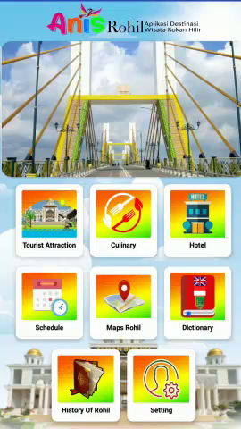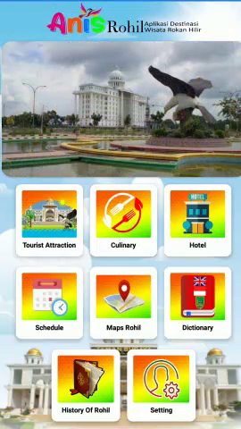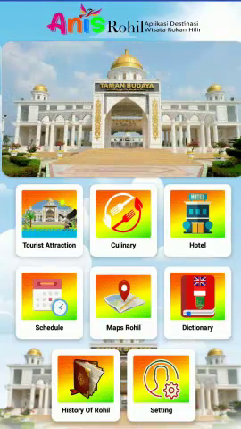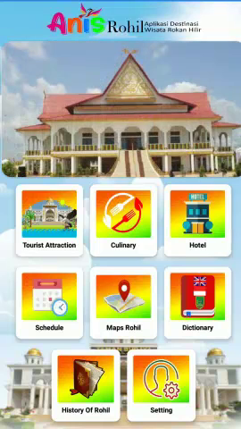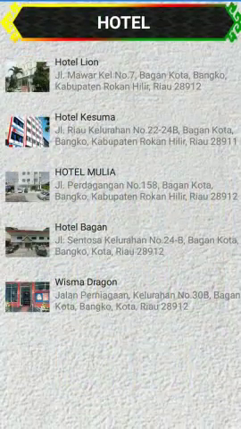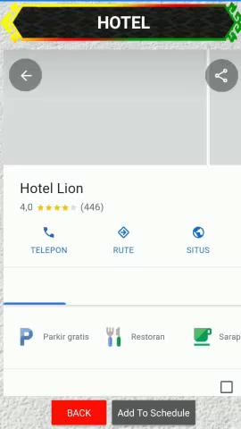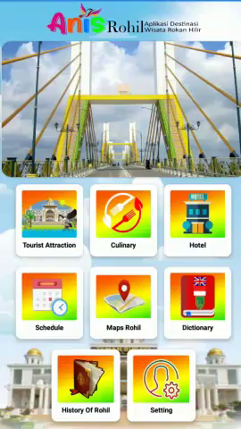Then move to the Hotel Features section. Please choose which hotel you want to stay in on this menu. Click and open, for example, Lion Hotel. Then the location, place, price and various visitor reviews will be displayed. And add it to the schedule features by clicking the Add to Schedule menu.